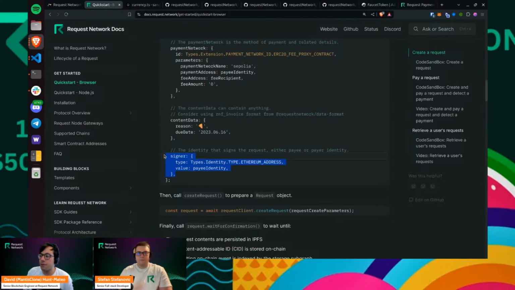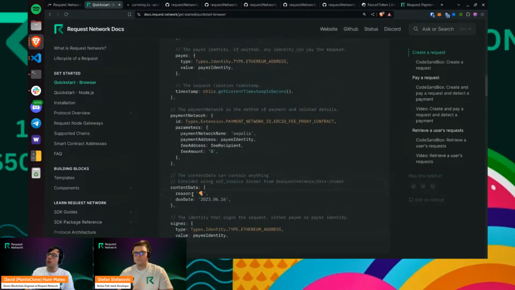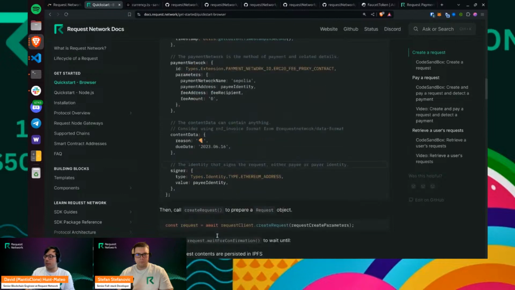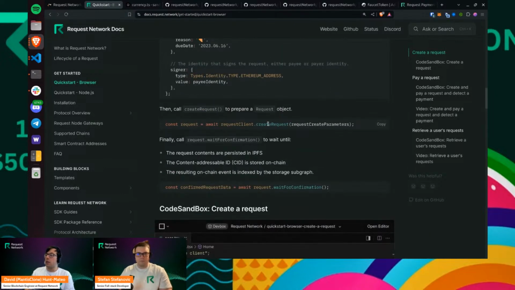And the final thing that you need to add here is the signer. This defines which of the two identities is involved, either the payee or the payer, which one of them is actually signing to create the request. So this is a required field. Once you've input all of that information, you can then call create request, which will pass you back a request object that represents the request in memory on the machine or in the browser that you're using.